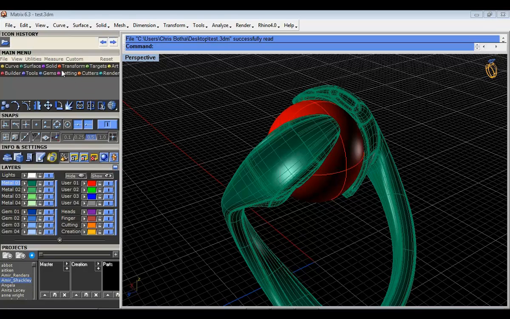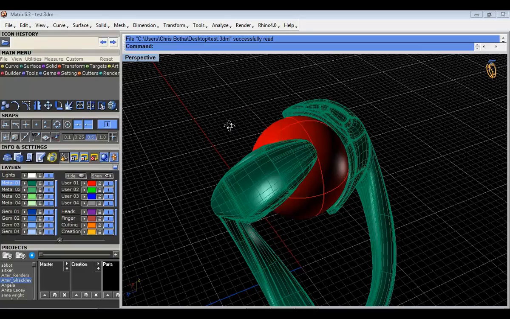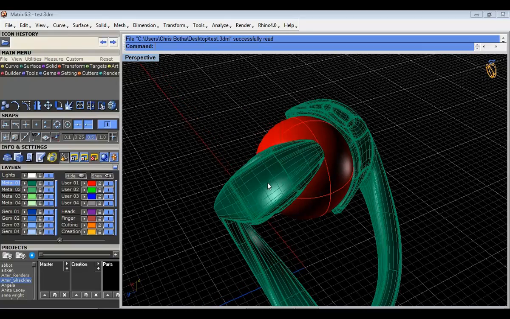Just to take a step back as far as what Matrix actually is, Chris, Matrix is another software program built on top of Rhino. So it's kind of a plug-in, but it has Rhino running inside, and then it has some jewelry-specific applications on top. Can you explain a little bit as to why you're bringing it into Matrix at this point?